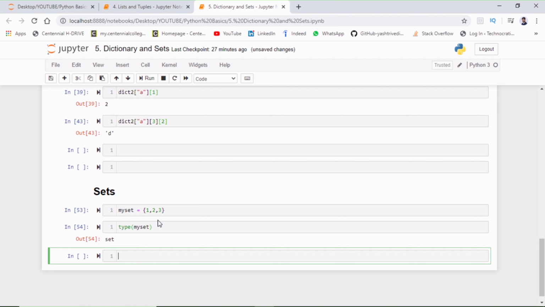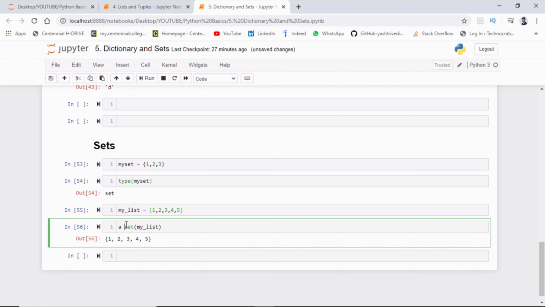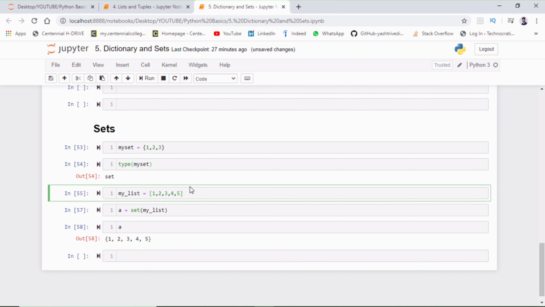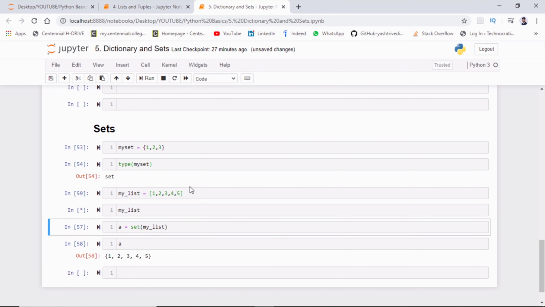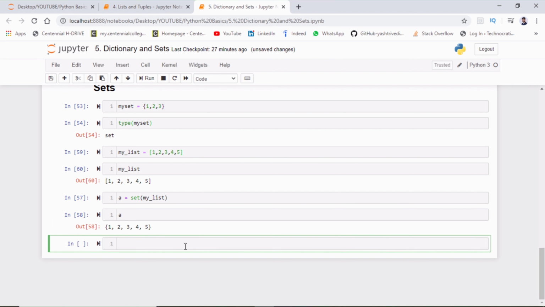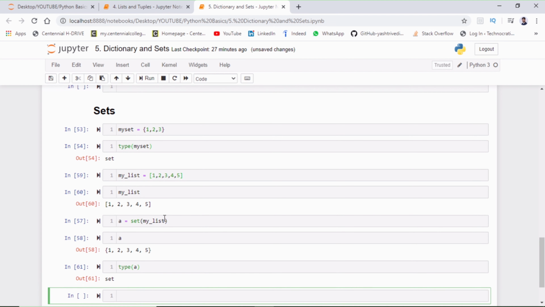So now what is the unique difference between sets and lists? For example, here I can define my list 1, 2, 3, 4, 5, and I can convert my list into a set. So for that we have to use the inbuilt function set, and my list, and let me save this in a variable. So if I run this variable, okay, so now here we can see the difference between list and set. Here I'm having the square brackets, and here I'm having the curly brackets. Also we can check the type, so it is returning me set.